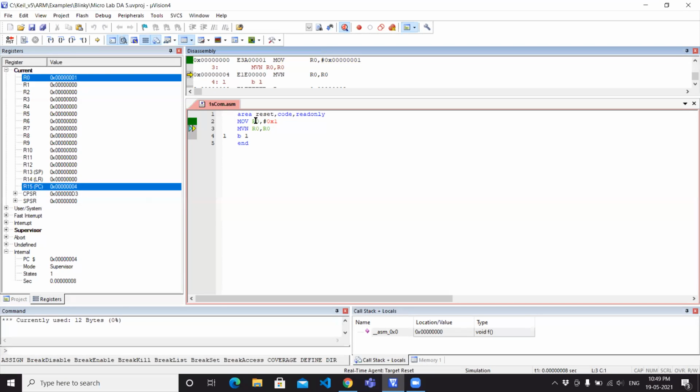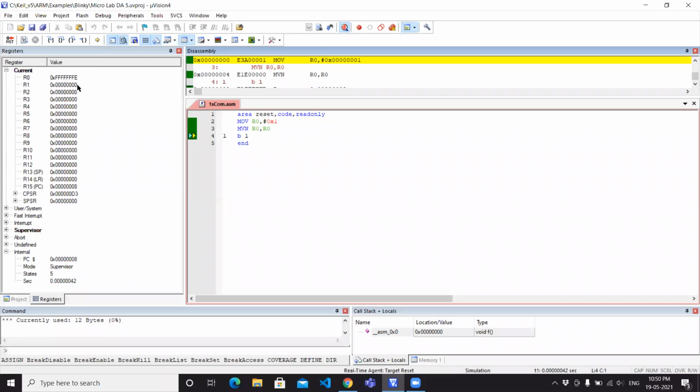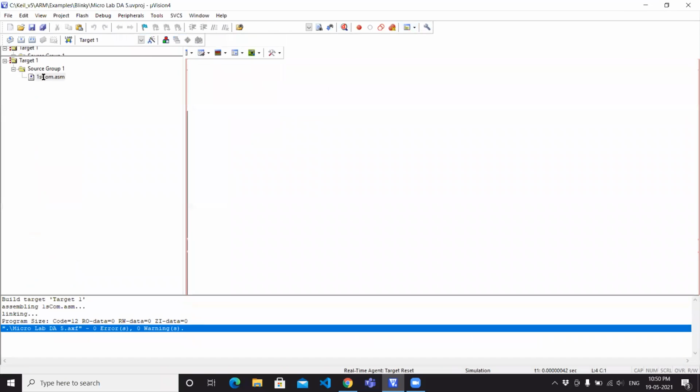For the first step, we load the value 1 into R0. The second command is nothing but the bitwise NOT operation. It basically transfers all ones to zeros and all zeros to ones. Here you can see that all zeros are converted to ones. And as expected, we are getting our output, so we can stop debugging.